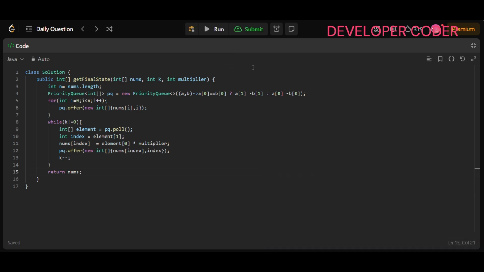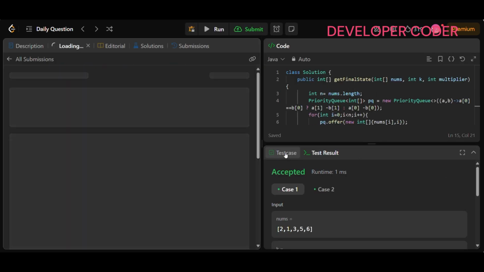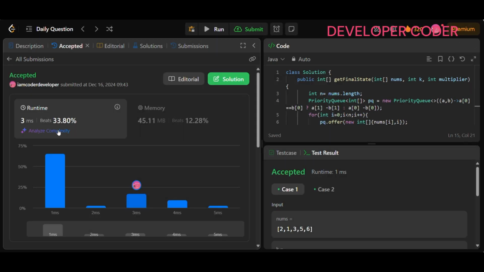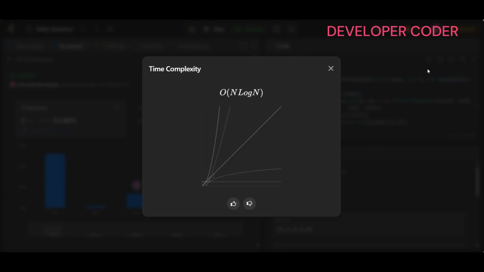So see, all our test cases have been accepted. Now let's submit it. So see, our solution is accepted. And the time complexity is going to be O of n log n, because of the priority queue that we are using.